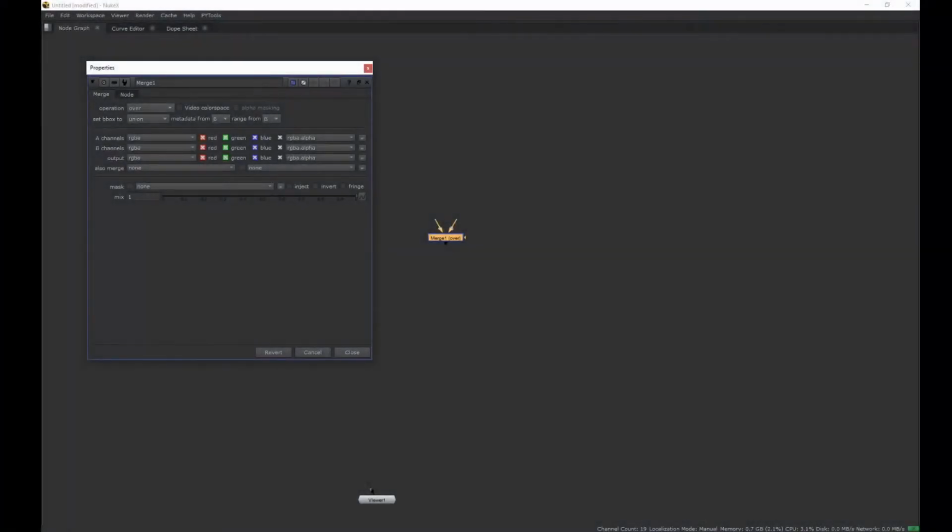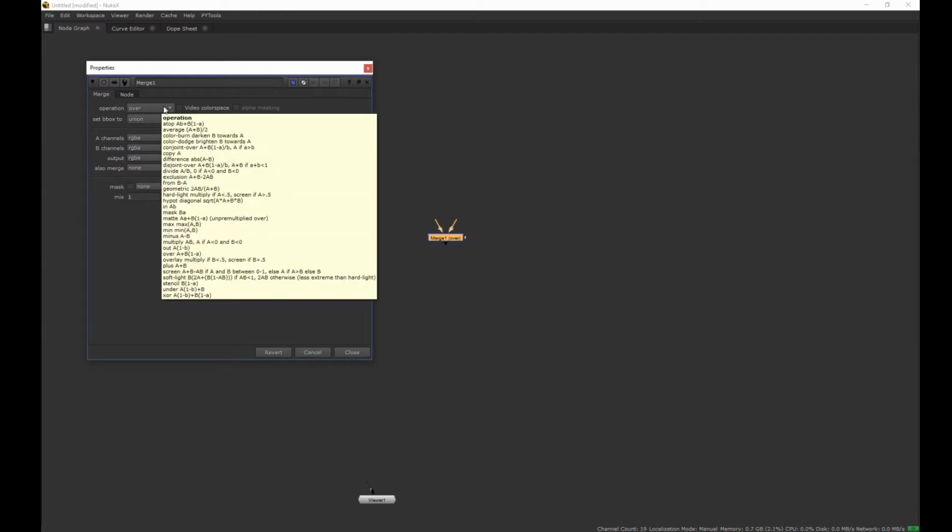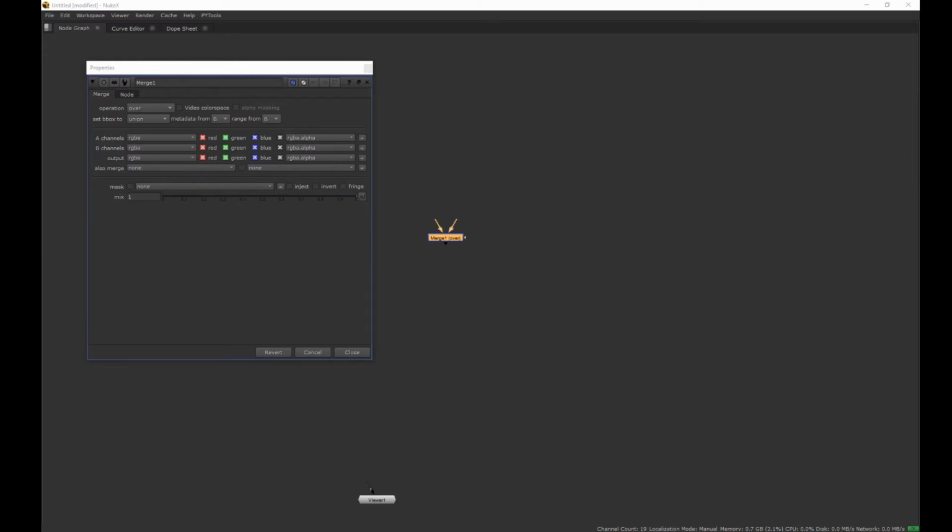The merge node is one of the most used nodes in Nuke. It allows you to combine two images with an operation. In this class, I won't explain all the possible operations, but if you would like to have a good overview, you can hover the operation knob with the mouse. Personally, I mostly use only 4 of them.